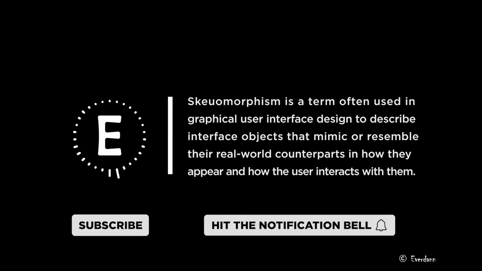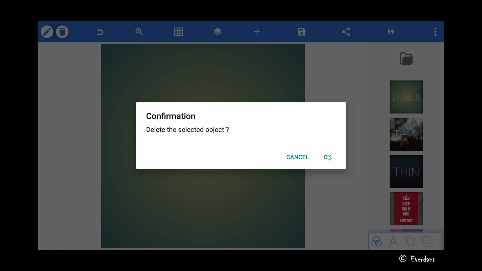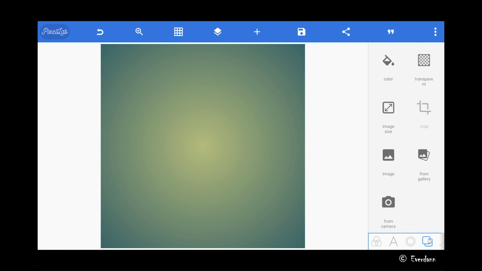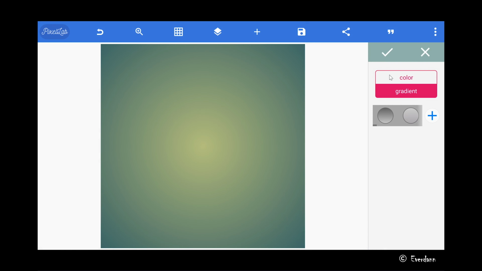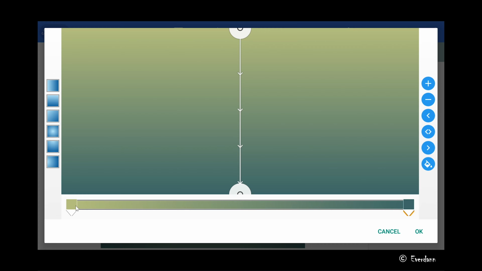Now, let's jump straight into the PixelLab interface. Okay guys, I'm now in PixelLab and first I'm going to delete this default text and change the color of the background to a gradient. Make sure the gradient is linear and it is at 90 degrees.